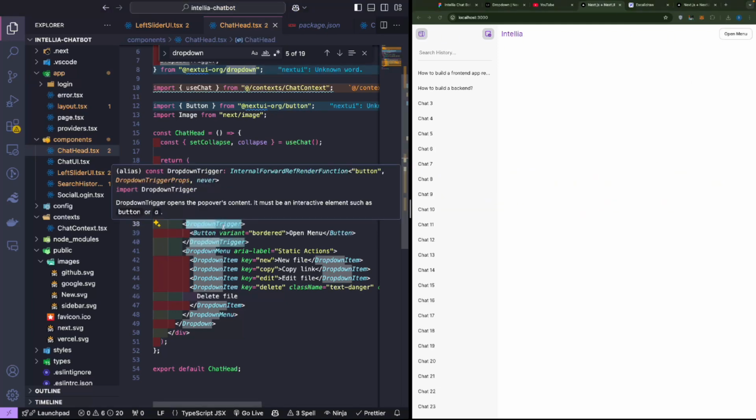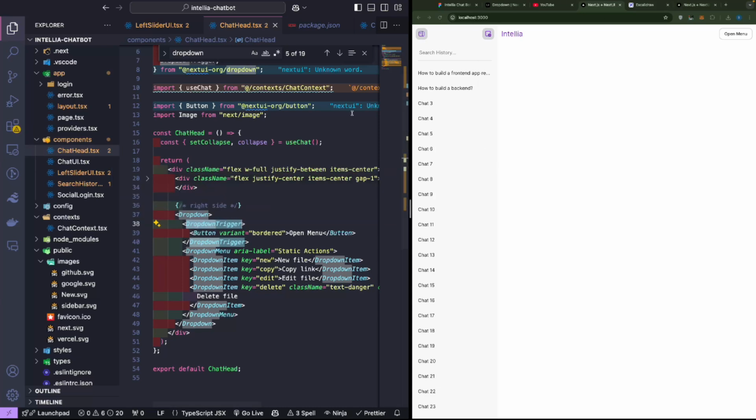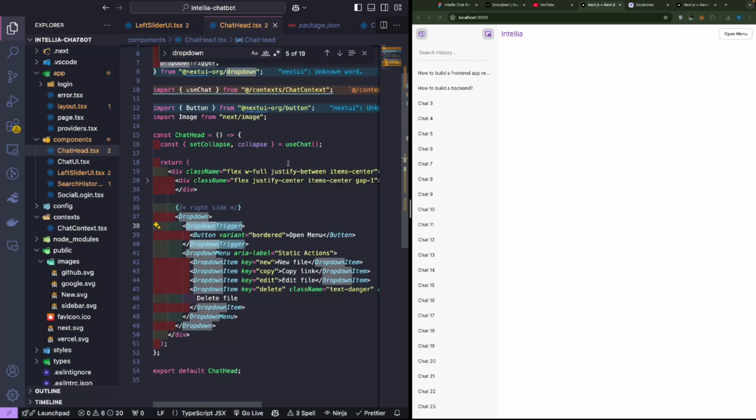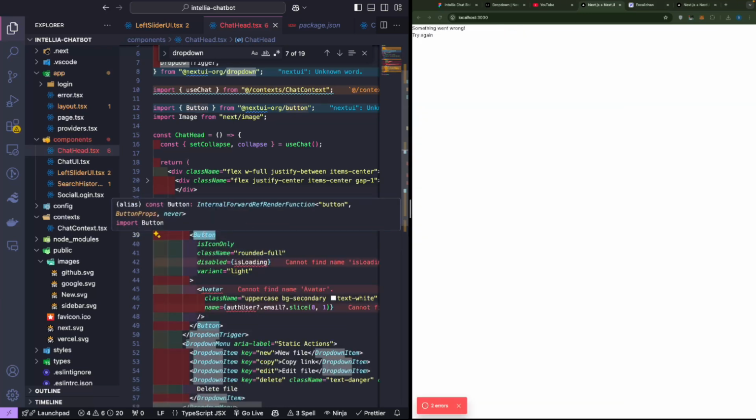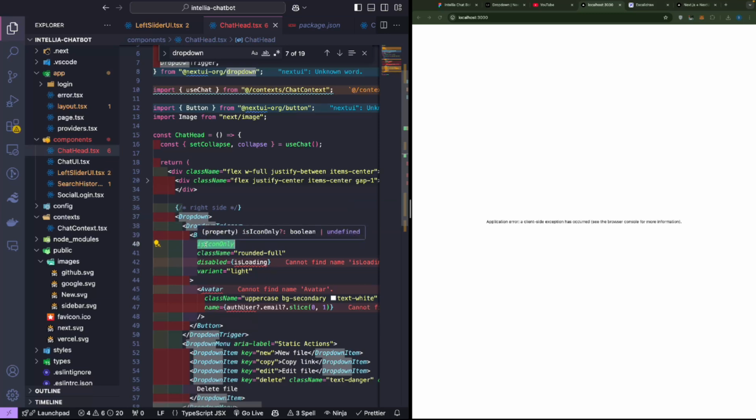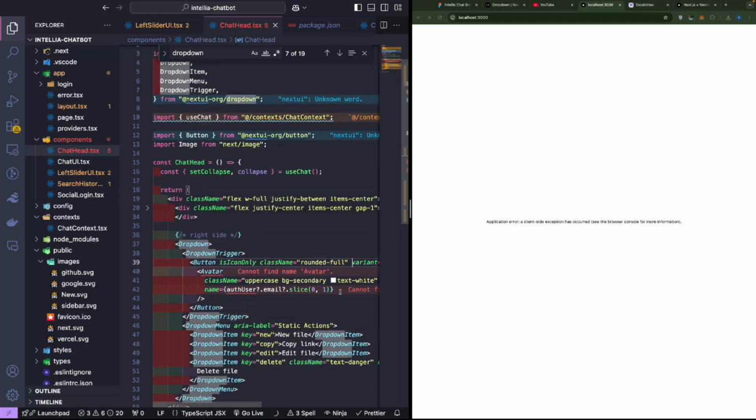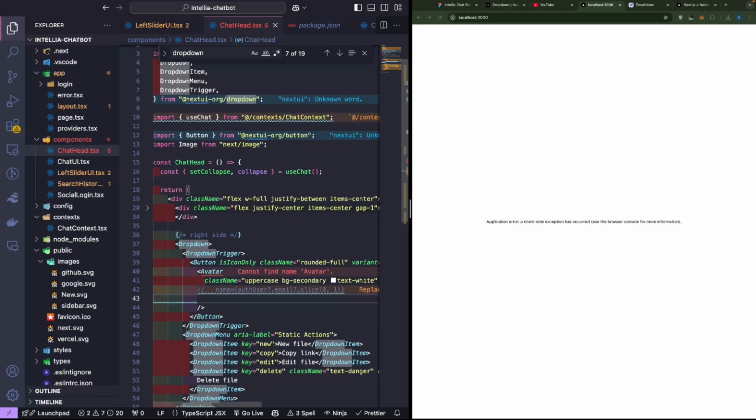What it should be is an avatar. We are going to use an avatar for that. So for that, we're going to have this code, which I'm going to explain in a moment for you. There should be a button, which is icon only, okay? And the rounded is full. And this one is not needed right now. And then the name, I'm going to say the name should be A, for example, okay?